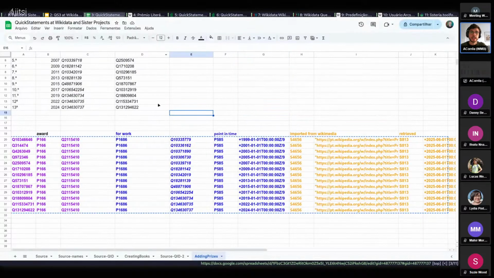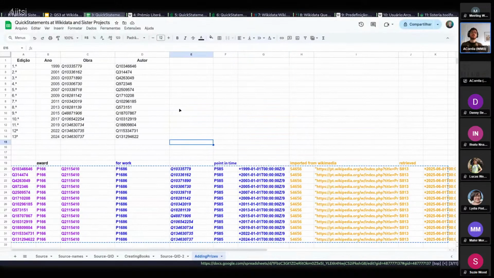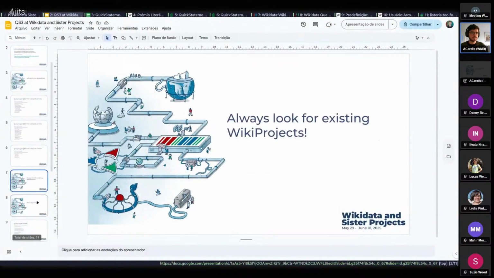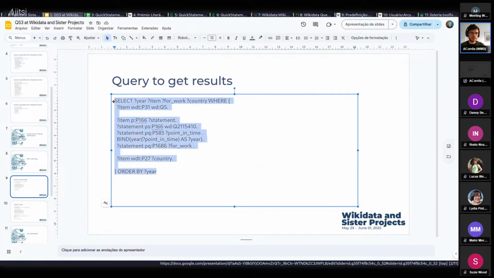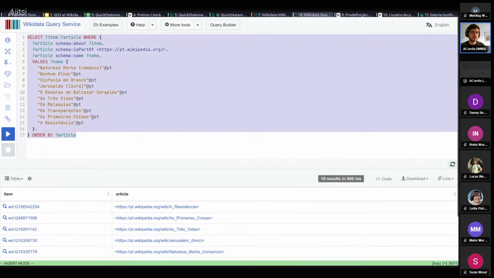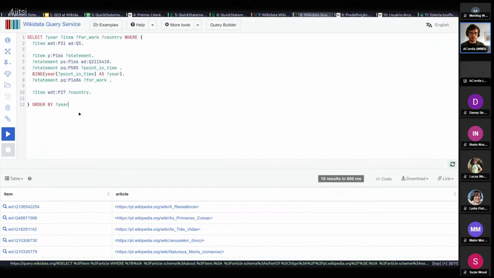And okay, now that we have this data, we have to find a way to query that data and retrieve it and then put it on Wikipedia. So let's continue here. After importing, let's make a query to get the results. So we're going to be using this query right here. I'm going to explain that to you.